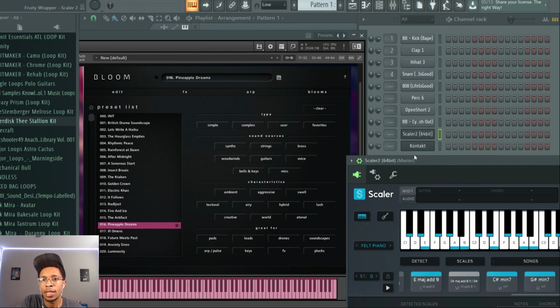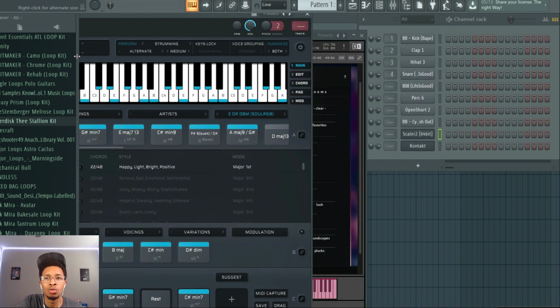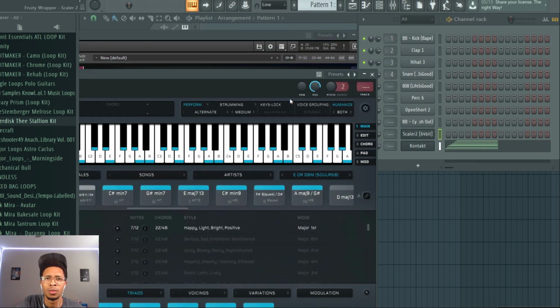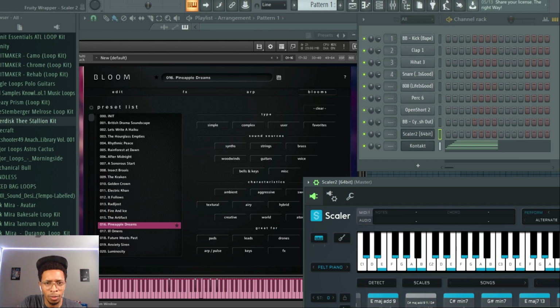Great sounds out the gate. I got some Scaler 2 right here, drag that on over. Let's go to like a lo-fi setting. Ooh. So it definitely gives you that lo-fi R&B feel, but that's not it. It gives an orchestra movie score feel as well.